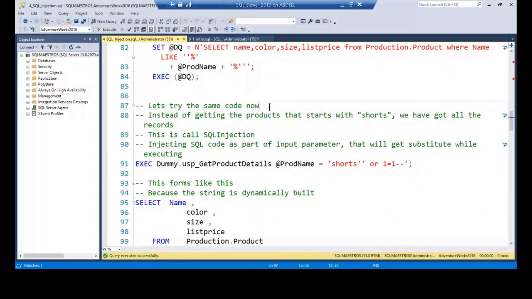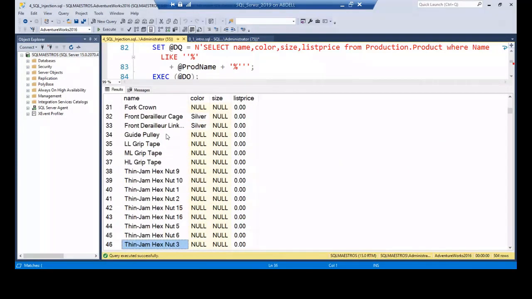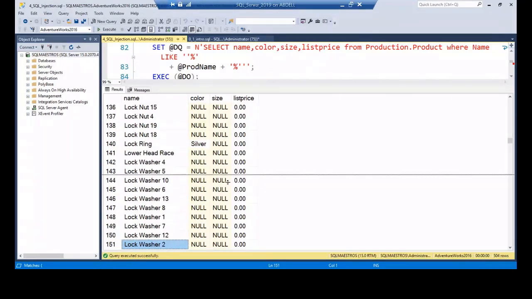Let's go down. Now what are we trying to do? We are trying to do the same thing. Instead of getting the products with shorts, we have got all the records, which means Dynamic SQL is going to behave very differently, and you will see absolute SQL injection in action right now. This is the same execution, friends, where product name is equal to shorts or 1 is equal to 1 hyphen hyphen, which comments out the rest of the code. Let's go and execute this. What do you get? You get all the products. Look at this. Not just shorts, but you are getting everything from the table. This is SQL injection in action.